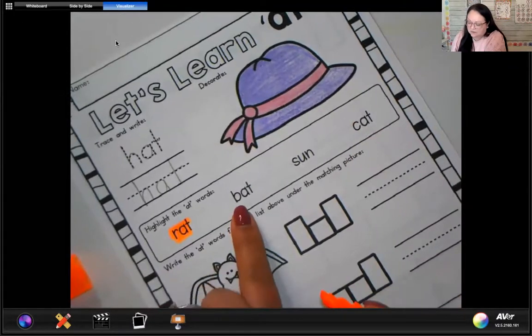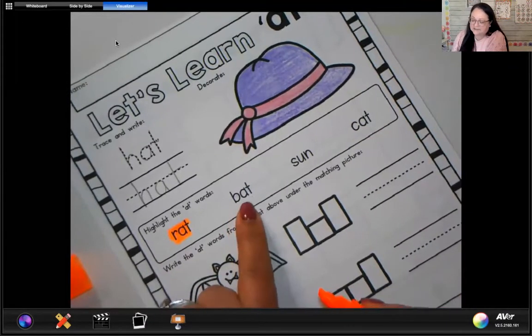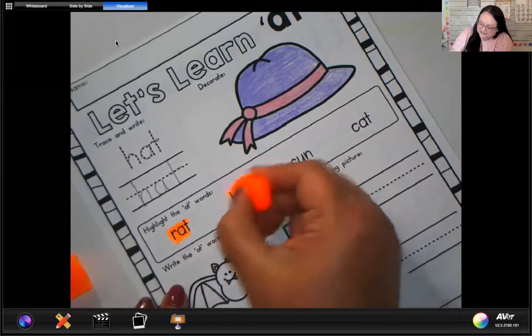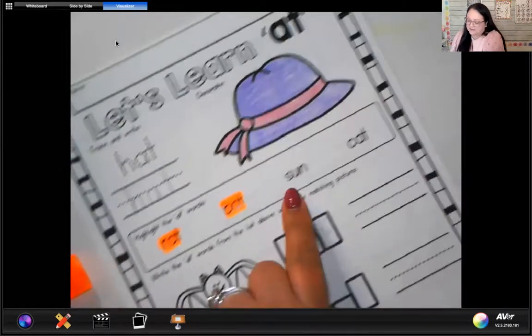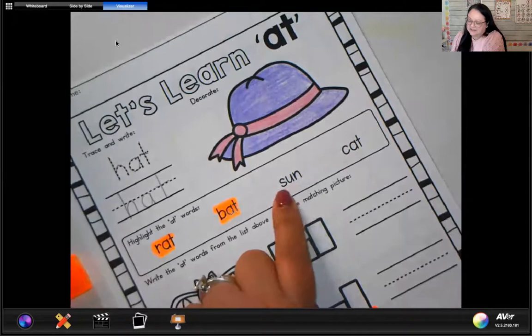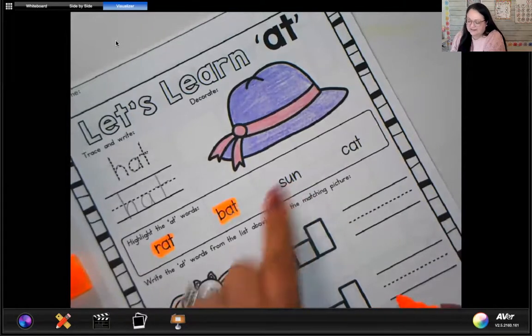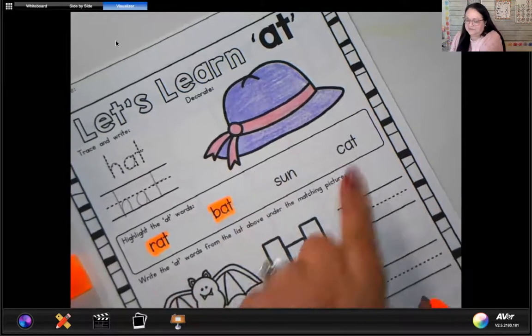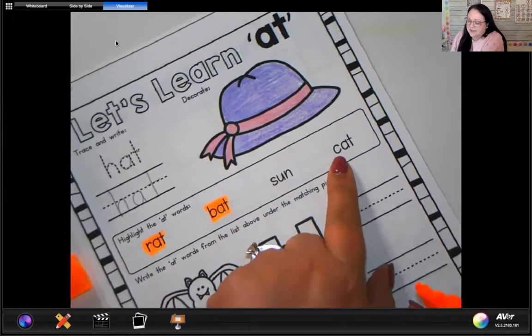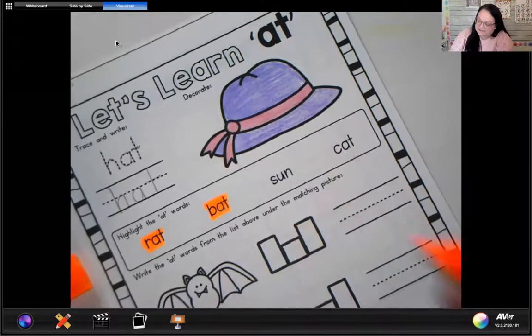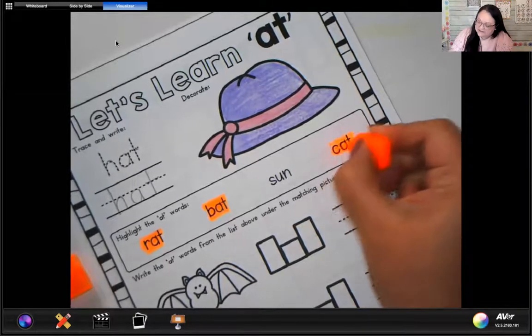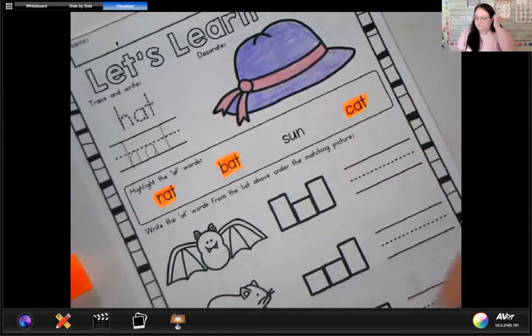Let's go to our next word, bat. Well, clearly this has AT in it as well. Let's look at this word, sun. Well, it's a great word, and I love the sun, but it does not have AT in it, does it? Let's look at this last one. Cat. Oh, that definitely has the at sound in it, doesn't it? And that was on the cover of our book.